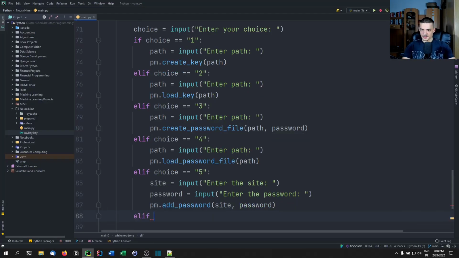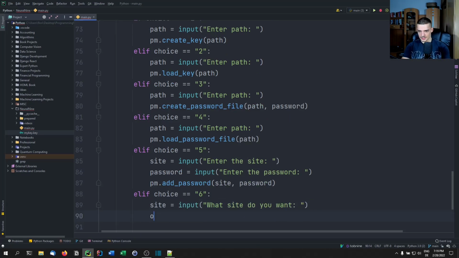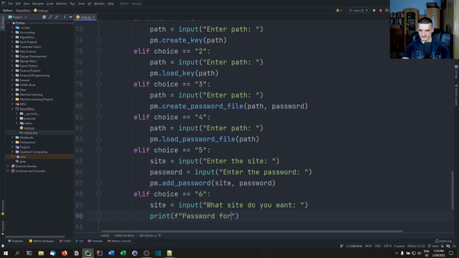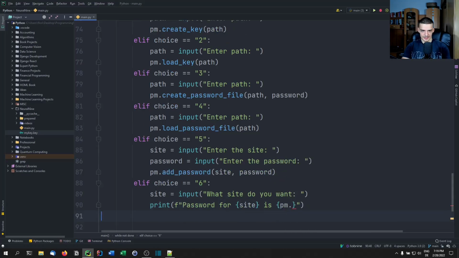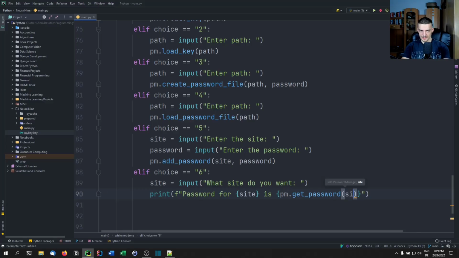And then last but not least, we have getting the password. So if the choice is 6, we say, what site do we want the password for? So what site do you want? Then we have print password for, and then site is, and here we basically say pm dot get password based on the site that was provided.